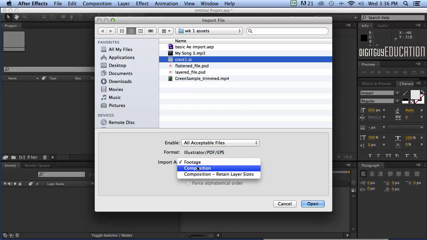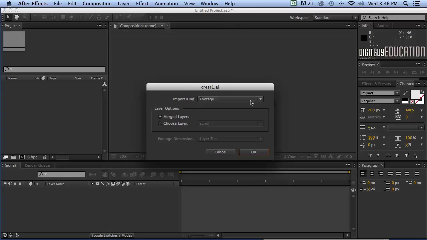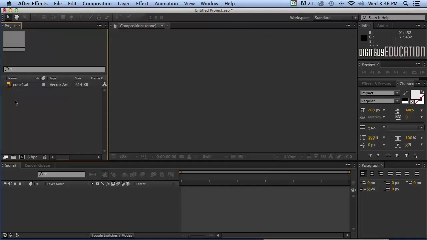Now we've spoken about this in a previous video. Footage will flatten this file and bring it in as one layer, which is what we're going to do for this. We're going to animate it in separate layers in an upcoming video, but right now we'll just keep it as one layer. So I'm going to import it as footage. I'm going to click open, and up comes this dialog box, asking are you sure you want to import it as footage? Yes, that's what I want. So click OK. As you can see now I've got an Illustrator file that's come in, and it's just one layer.